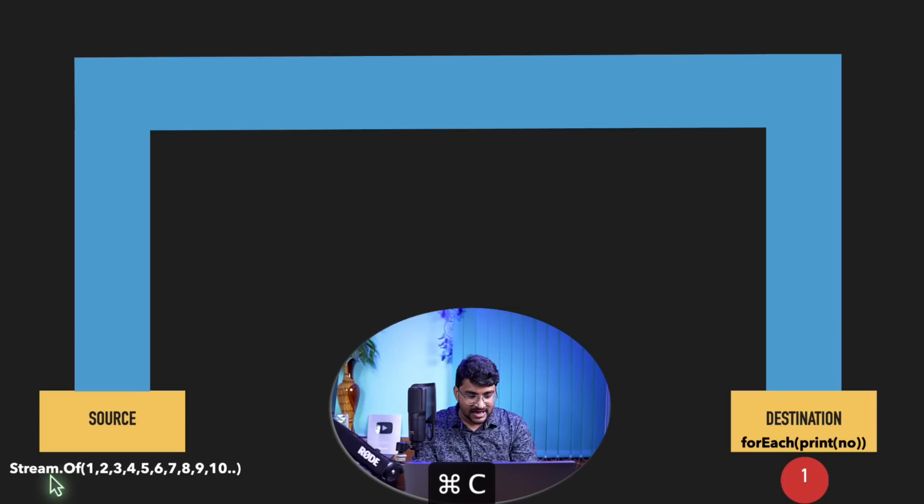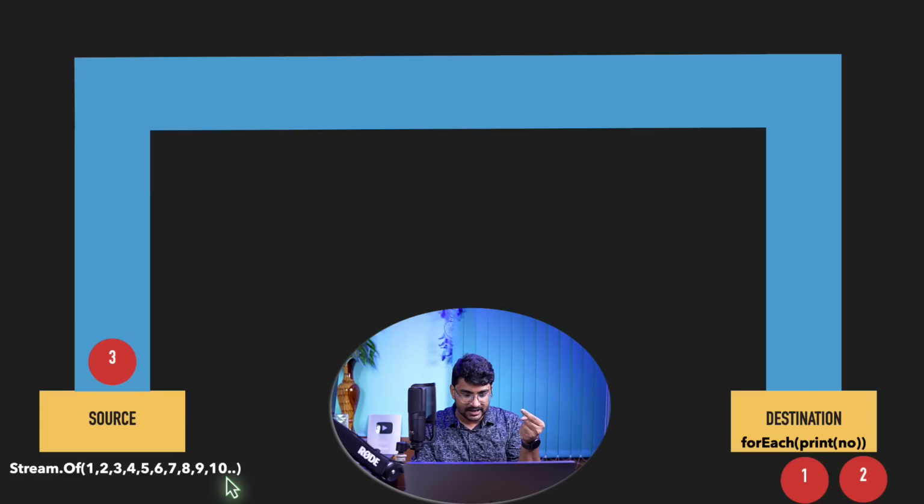Now the stream is just going to keep on iterating over all your source and keep on passing one number like this. Number two will keep on flowing, goes like this, and we're going to be printing it to the console. Now number three will keep on flowing through the pipeline, goes to the destination. The forEach method is just going to print it to the console.